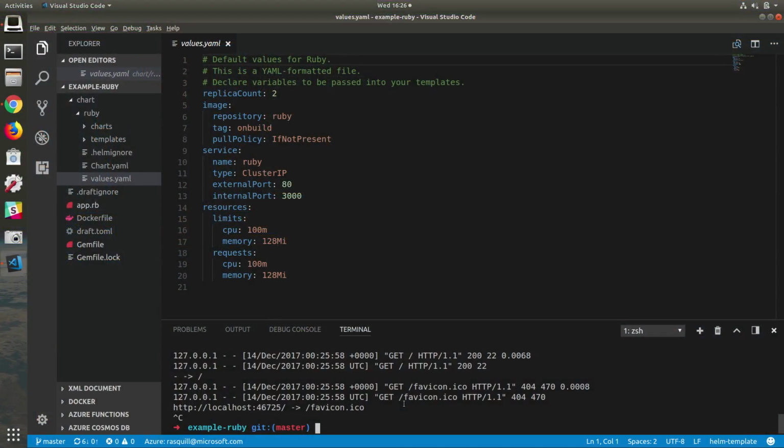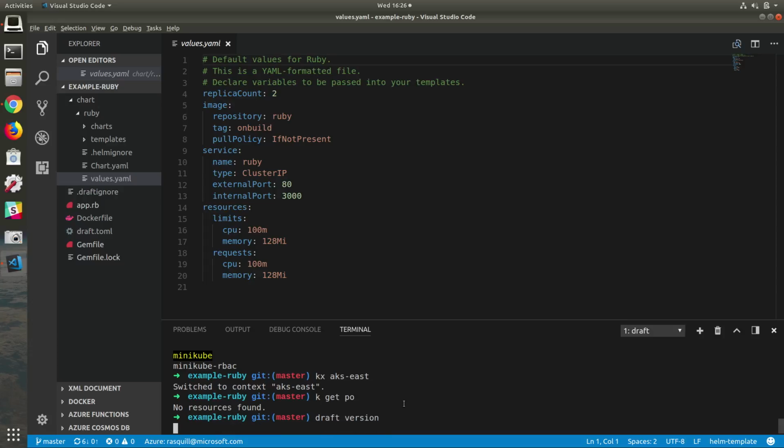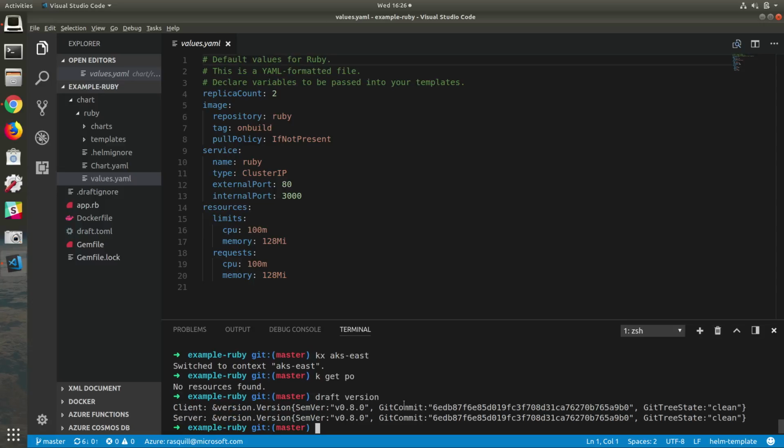And so let's test that out. Okay, so I've got an alias for looking up your kube context, and I've got a few, and you can see that I'm in Minikube right now. But let's go to AKS East, and I do that on this machine, and I've switched to AKS East. And if I do get po now, there's nothing in the cluster. It's a brand new cluster. And is draft installed? I can find out by doing draft version. It says yes, there's one on the client and the server, and I've got the same version, so I'm in great shape here.